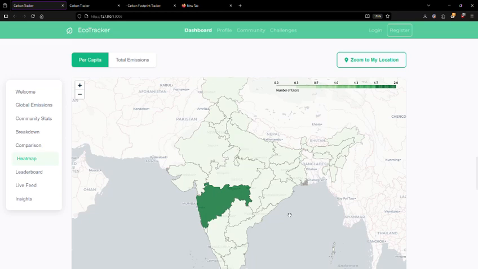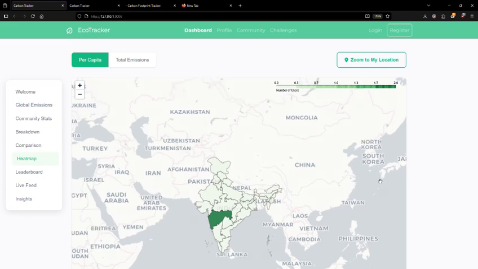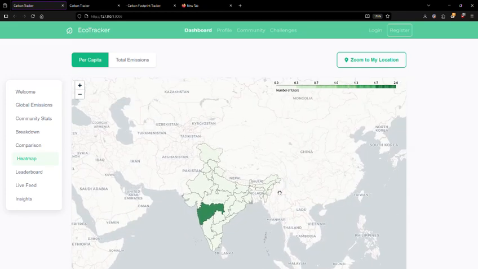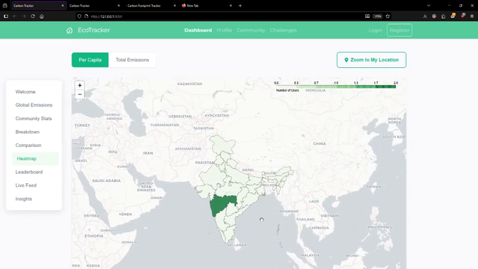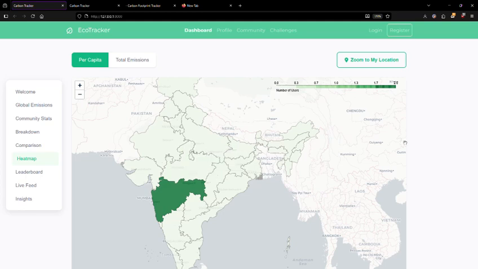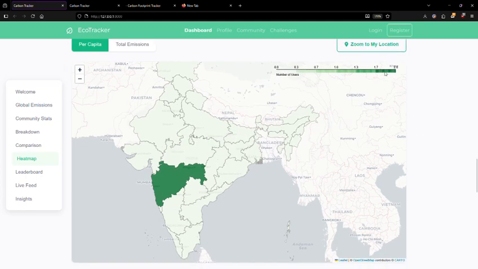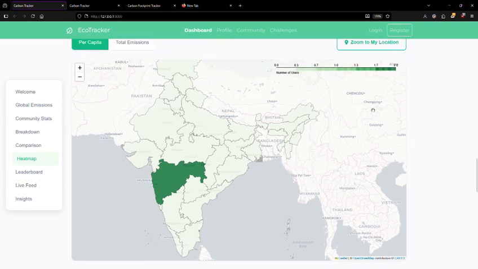And now if we move forward, this is the global emission impact of a particular country. For example, I'm living in India, so it is about India. It first shows how many people are registered from which states of India. I have only 2 registered users who have given their location, and both of them are from Maharashtra. So only 2 users are shown here.